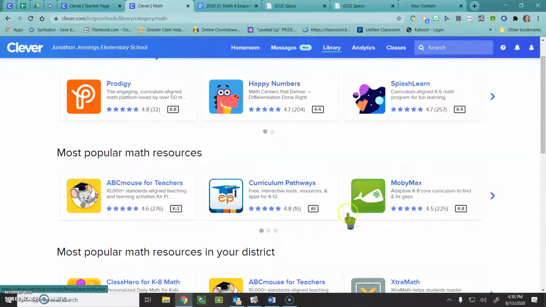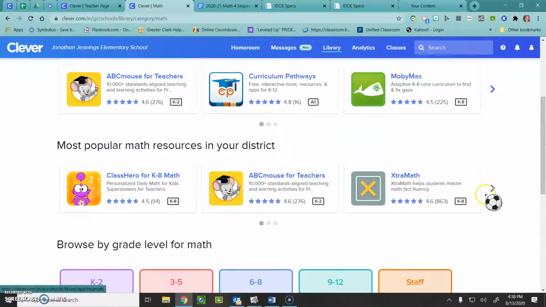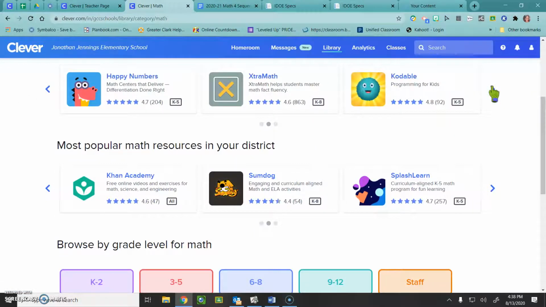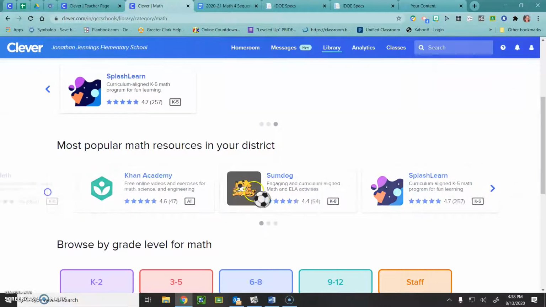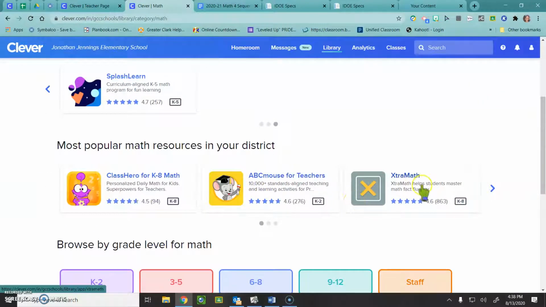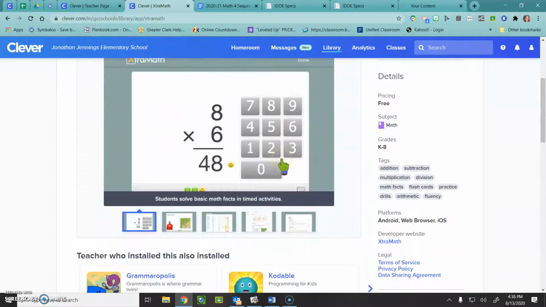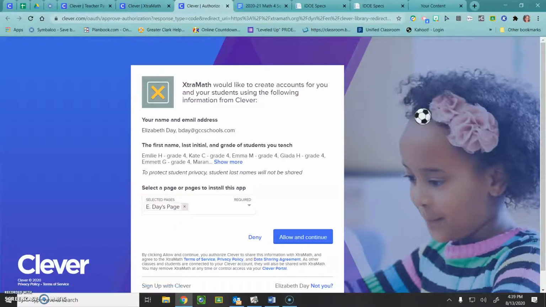And if you take a look, Moby Max I know is a big popular one. All of these are some fantastic resources. Click your arrow. Just going over, there's Khan Academy, Splash Learn. I know Brent was asking for some math sites. Here's some fantastic ones right here. But all you have to do if you want to load them in is click the app. It will come up and it just says Student Solve the Basic Math Facts. And then all you have to do up here in the right-hand corner is click Install.